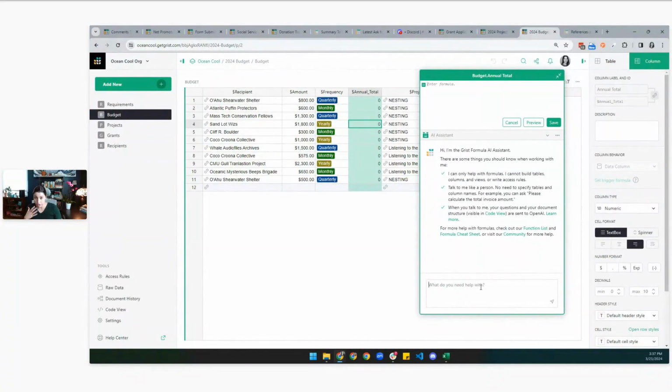Okay, so let's see what it does. So yeah, just doing it live. Let's say, okay, I always say please. Let's be polite to the bot. Please calculate the annual budget total based on amount and frequency. Let's see how it does. So you'll notice that I'm not necessarily pointing to exactly what a column is or explaining it. It's pretty short. Use plain language.